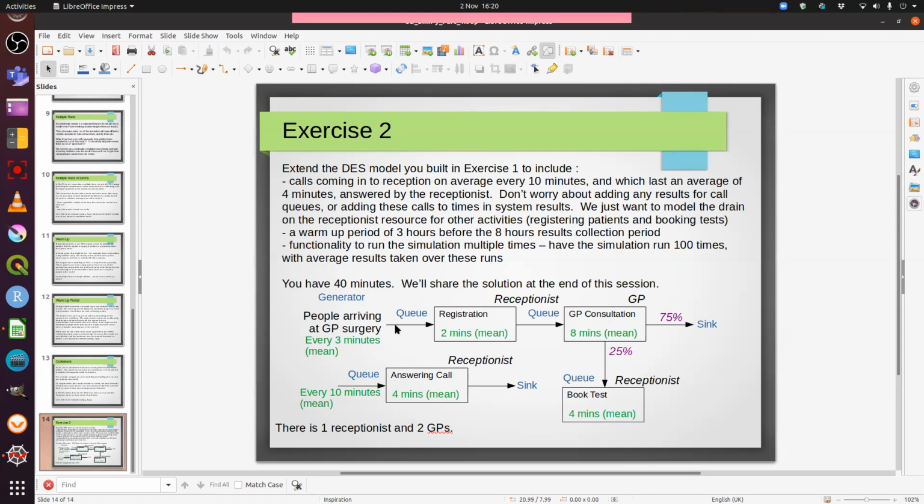You don't have to worry about adding any results for any of that. All we're interested in here is how this drains some time away from the receptionist. So before, there was never a queue here, because it only took 2 minutes on average to register them. They're coming in on average every 3 minutes, so if there was a queue, it was negligible. But now suddenly you may have a problem, because you've got calls coming in every 10 minutes on average, and they're spending on average 4 minutes on the phone call. And on top of the other stuff that's coming in, that might then start to cause some queues for your receptionist.